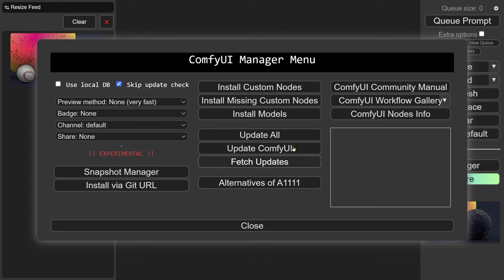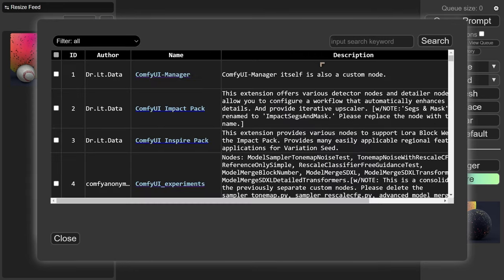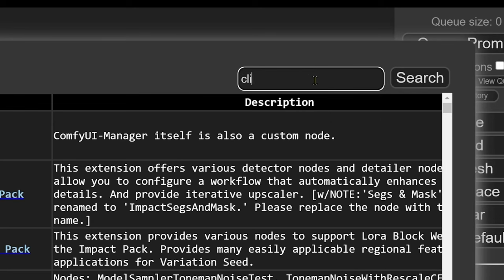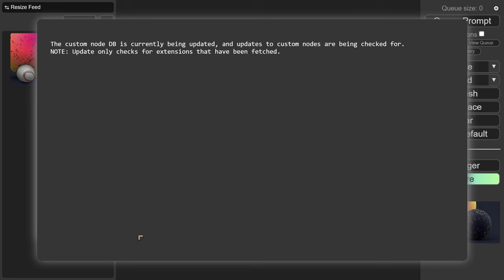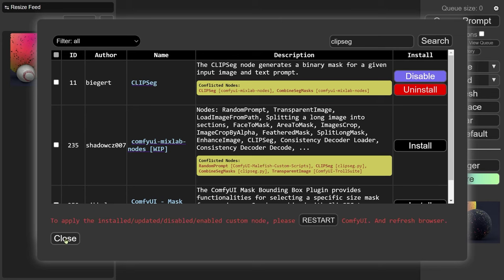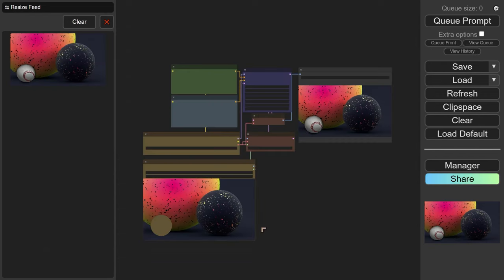We start off by going to Manager, and I'm going to look for a custom node. We're going to call it Clip. We'll call it CLIPSeg, because that's what it's called. And we have one here, number 11, BGIRT CLIPSeg. We'll install this here, and once we're done, I'll come back and show you how everything works.